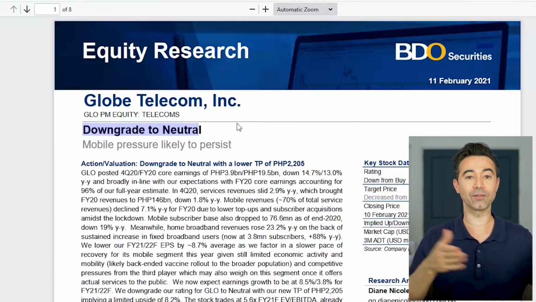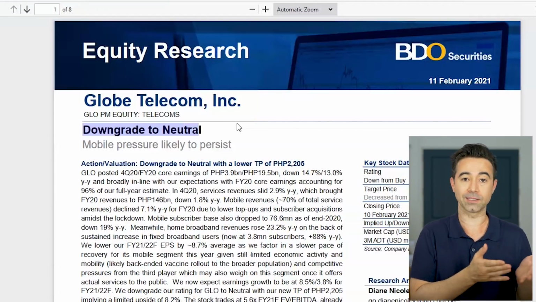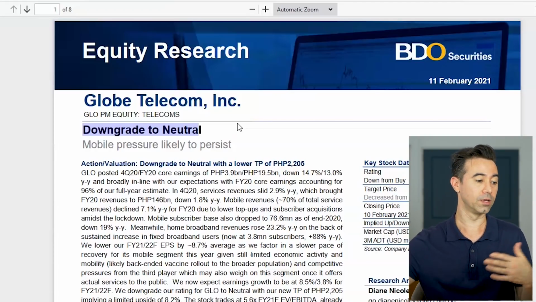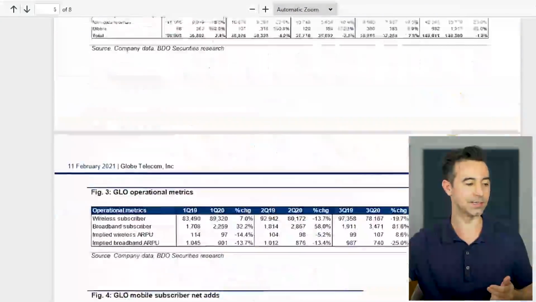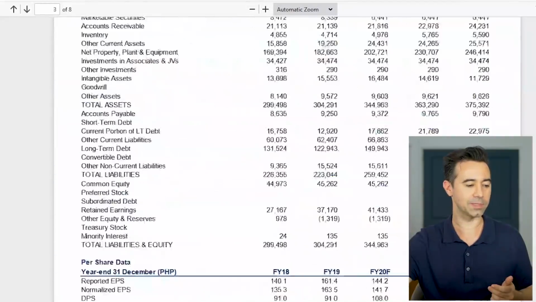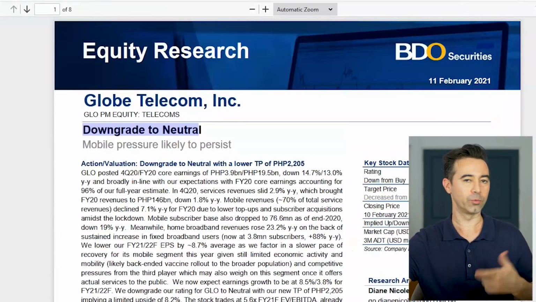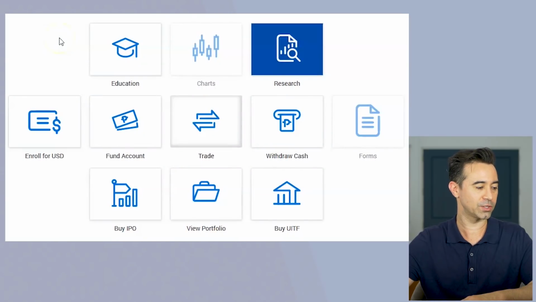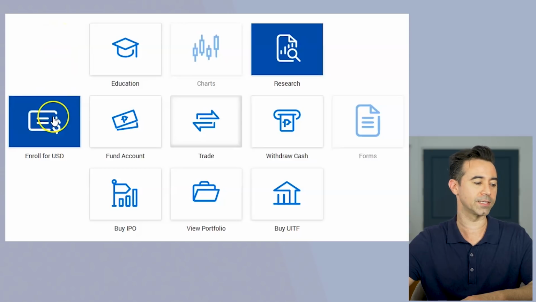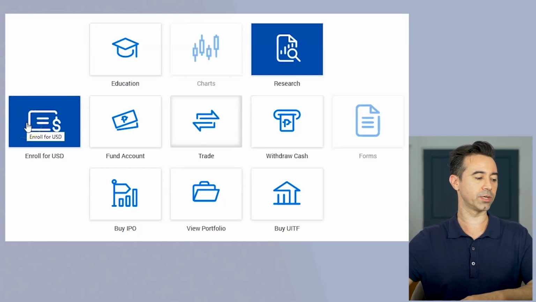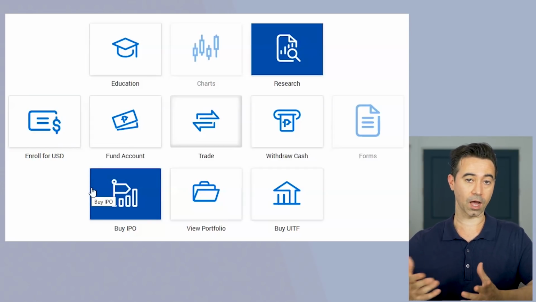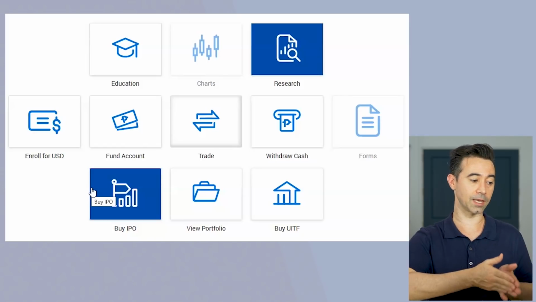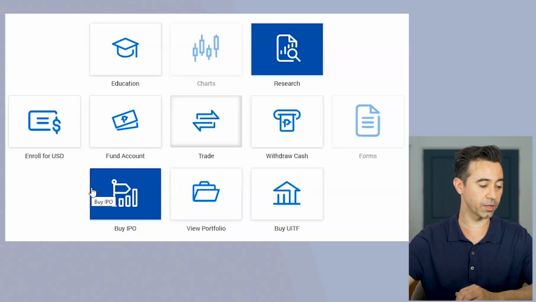And this tells you everything you'll need to know about why it's being downgraded, what to look for, lots of information in this piece. So highly recommend you read this if you're really interested in delving deep into the stocks that you're purchasing. We can go back now to our transaction page, and then here we have enroll for US dollar. So if you want to enroll a US dollar denominated account, you can do so here. Also, if there's any upcoming IPOs, which are initial public offerings, you'll be able to purchase them through here if we have any offers that are available to you.